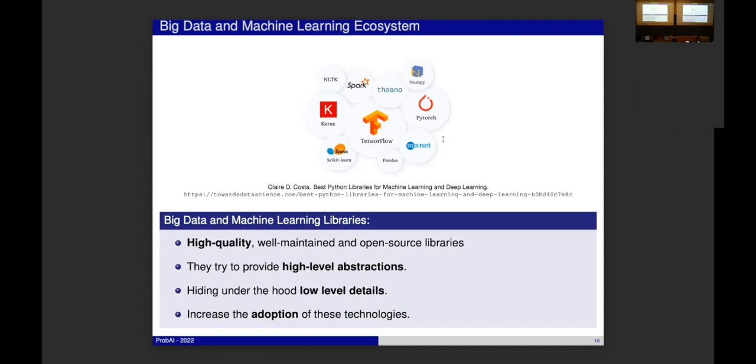The nice thing about this toolbox is that it is high quality, well maintained, and relies on high-level abstractions. Imagine in a neural network, the different layers: this is one of the main abstractions in neural networks. You don't have to worry about low-level details. You don't have to worry about the memory of the GPU. And this has really helped to increase the adoption of this technology.